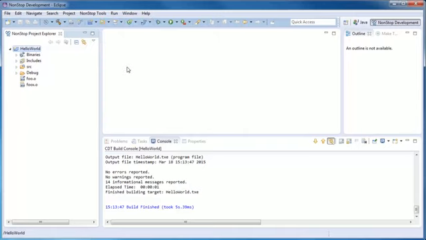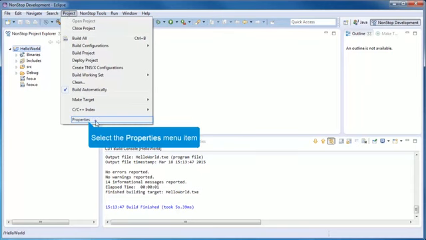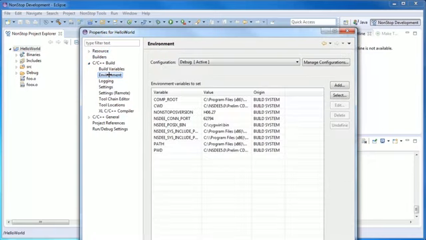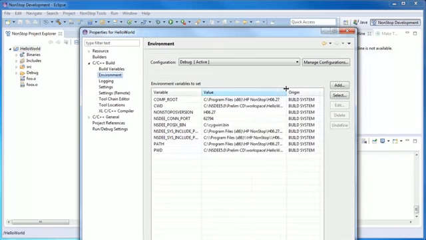Here I have a project Hello World which contains some TNSE configurations. Before invoking the tool to create TNSX configurations for it, let's have a look at the properties that are set in the TNSE configuration. For the debug configuration, you can see that the environment variables point to the appropriate cross-compiler location. Let's have a look at the settings page with its tools and options.